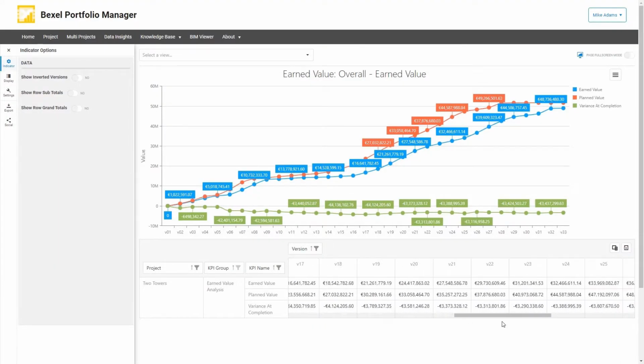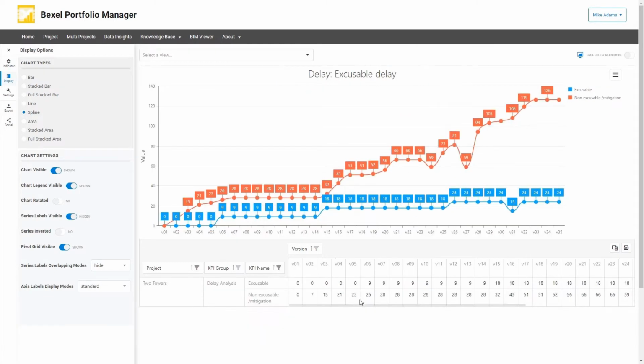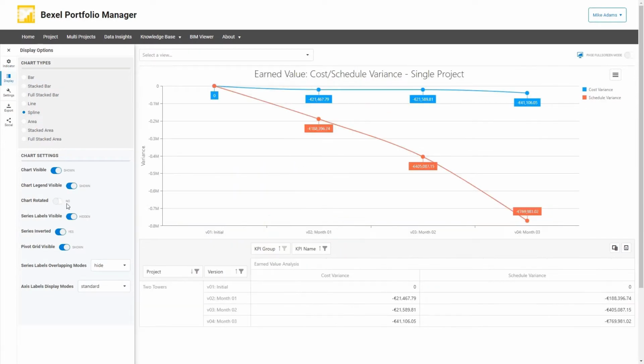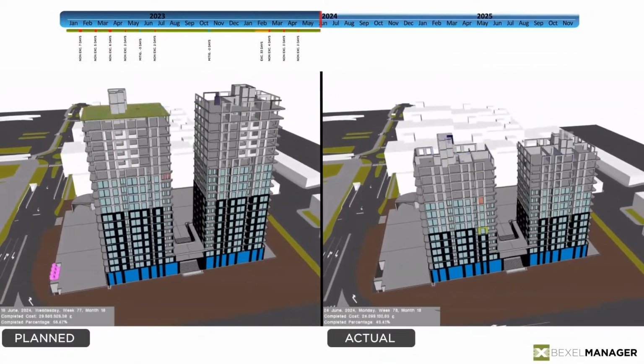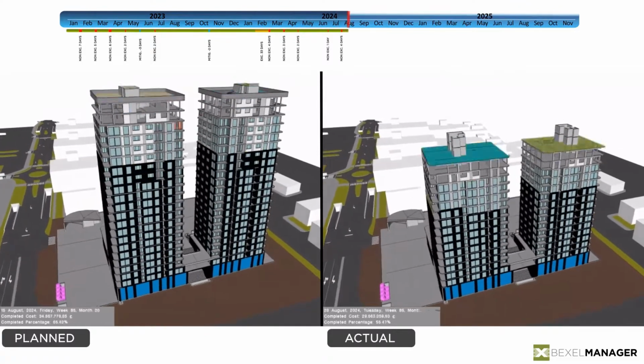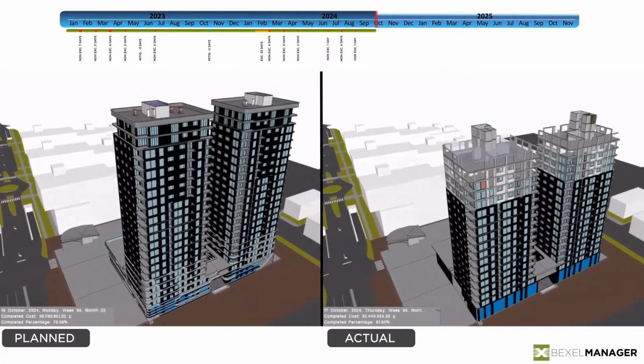Monitor progress of executed work and analyze it on a multi-version level or multi-project level. Play planned versus actual simulation, and visually compare two schedules, baseline and actual with progress.